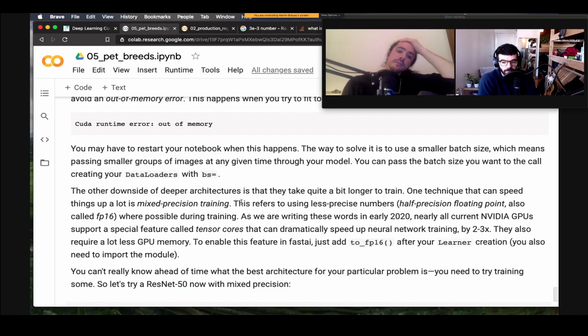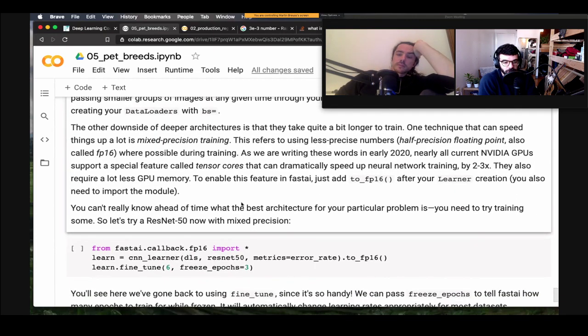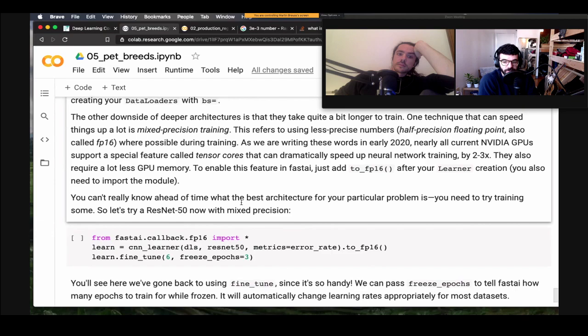You can't really know ahead of time what the best architecture for your particular problem is. You need to try training some, so let's try ResNet 50 now with mixed precision. All right, we're still training this top one.